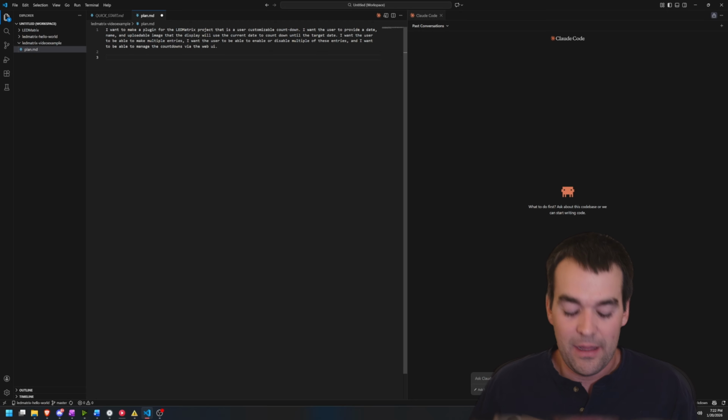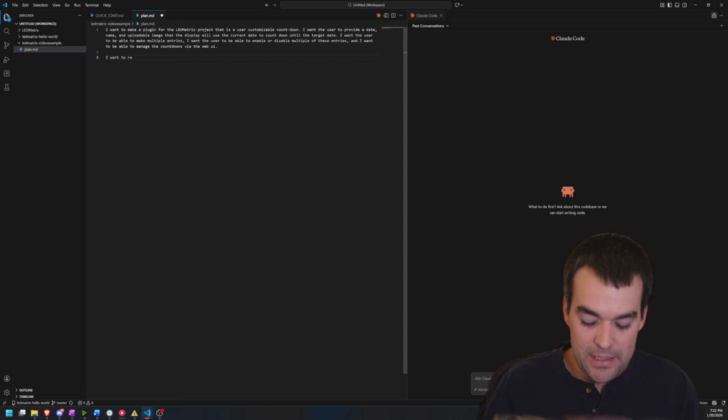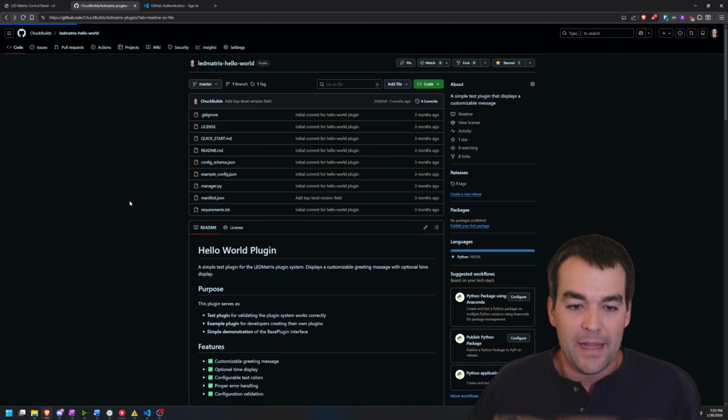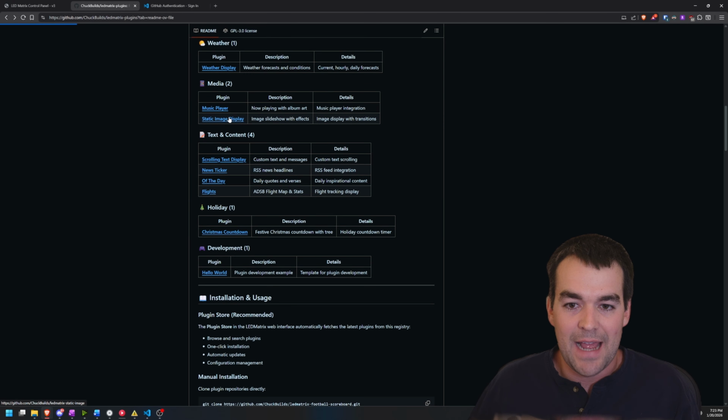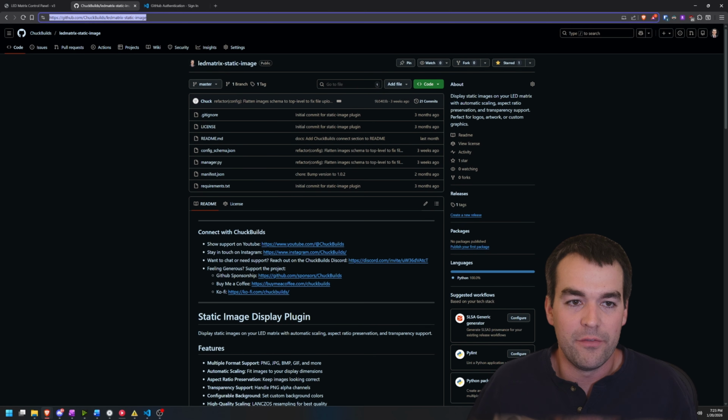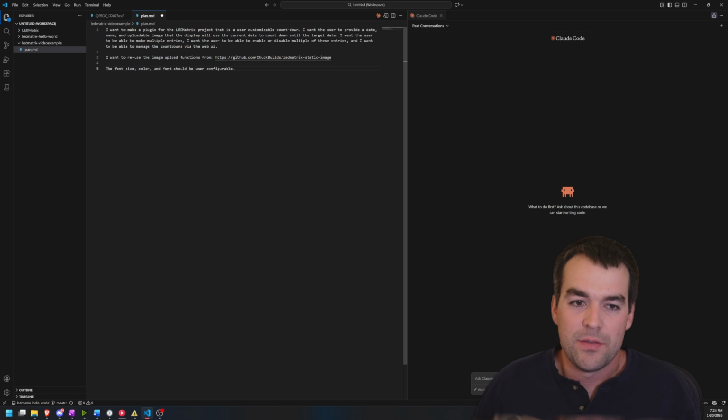Something else I'm going to call out is I want to reuse the image upload functions from, and I'm going to go back to GitHub. I'm going to go back to the plugins list, and I'm going to do the static image display because I've already tried to figure out how to upload file paths, and it's in here. Then I'll just throw in another piece of customization. I want the font size, the color, and the font itself to be user configurable.